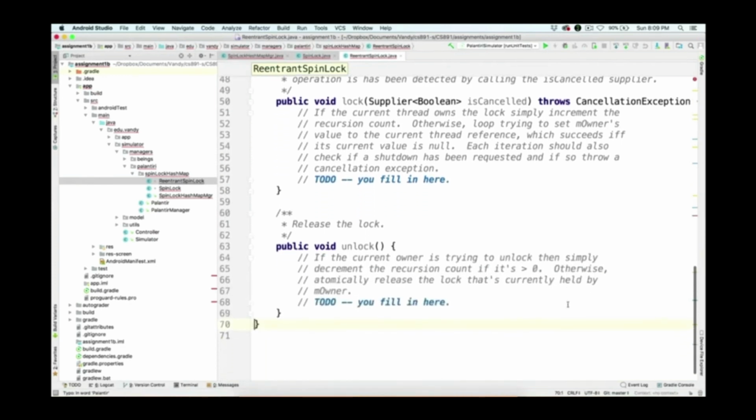Unlock simply goes ahead and sets the value back to null, the value of M owner, which is the atomic reference, back to null, but only if the recursion count is going to be equal to 0. If the recursion count is greater than 0 and the calling thread, the thread that calls on lock, is the one that currently owns the lock, then simply the recursion count is decremented by 1. So only when the count is 0 and the calling thread is the thread that owns the lock will we atomically release the lock that's currently held by the owner.